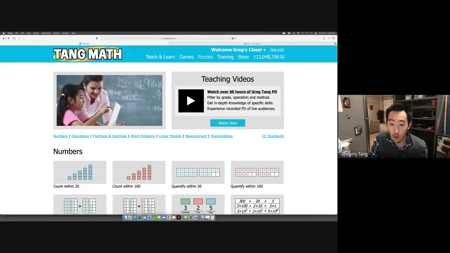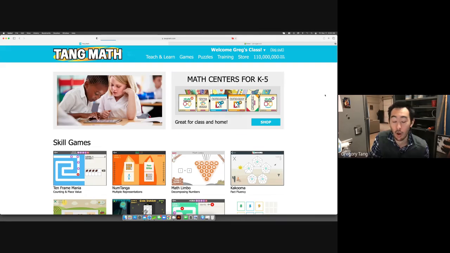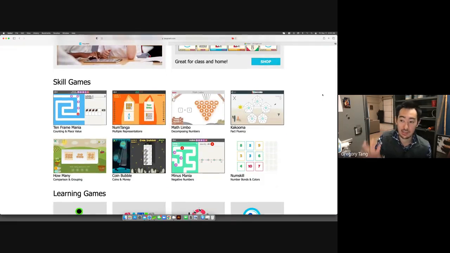And like we've had for the last 20 years, our games page will always remain free. So for students, they don't need to log in to access the games. They can play that from any iPad or computer just by going to tangmath.com.